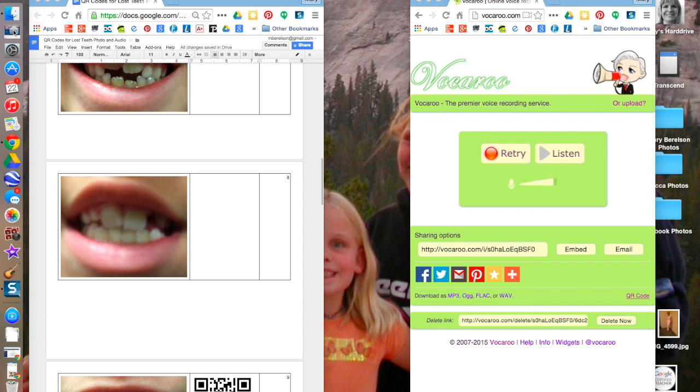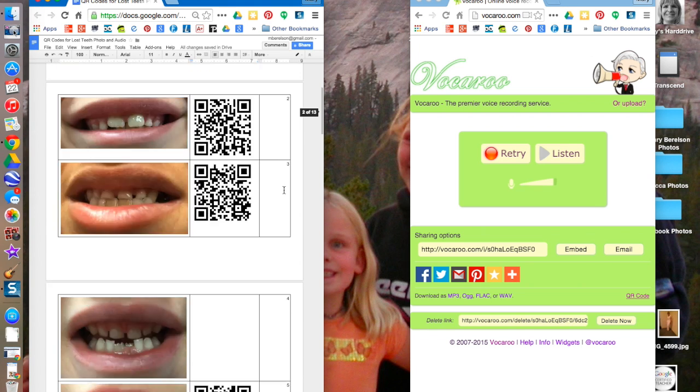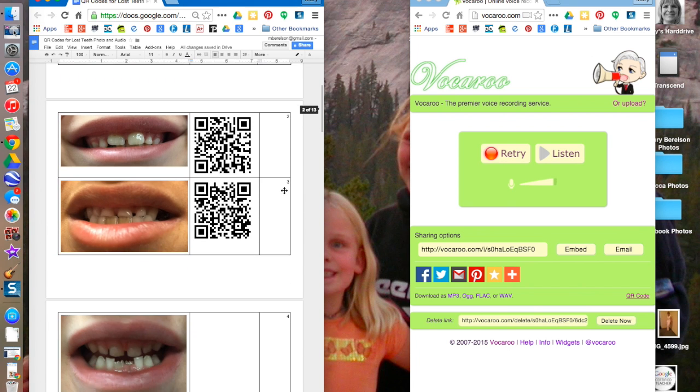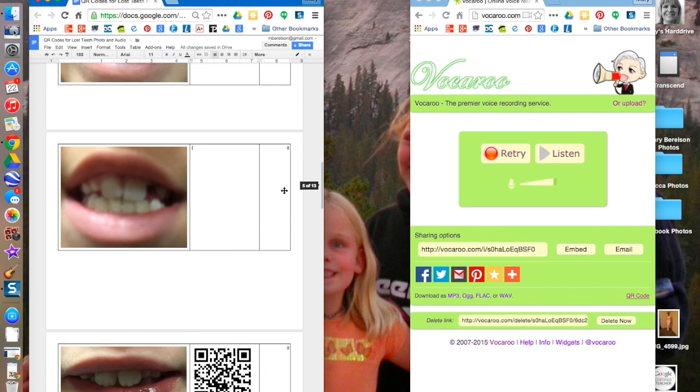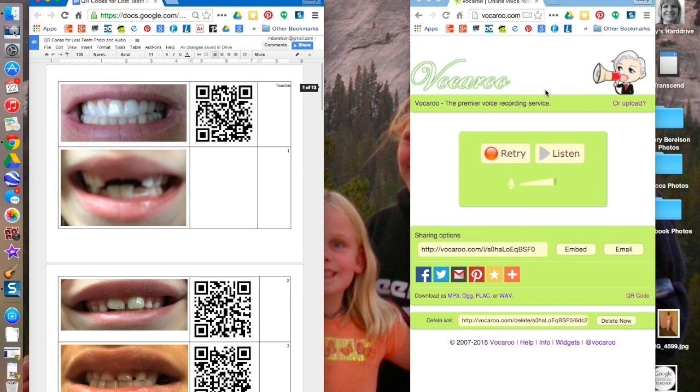On the left side of the screen, you can see a Google Doc. It has three columns. The left column has the pictures of the different students' smiles. The second column is a place to put the QR code, and the third column lets me know which student it is. On the right side, I have the application Vocaroo opened, and when a student comes over to my desk, I'll press the record or the retry button to start that person's recording.